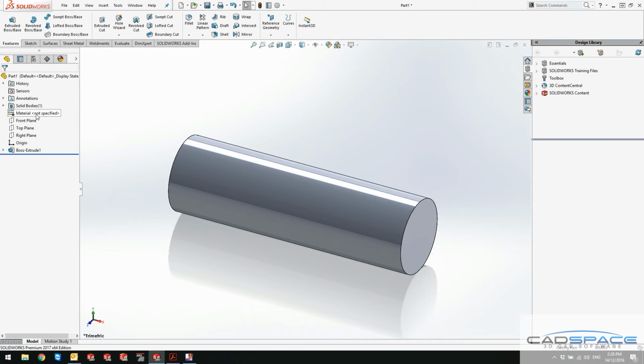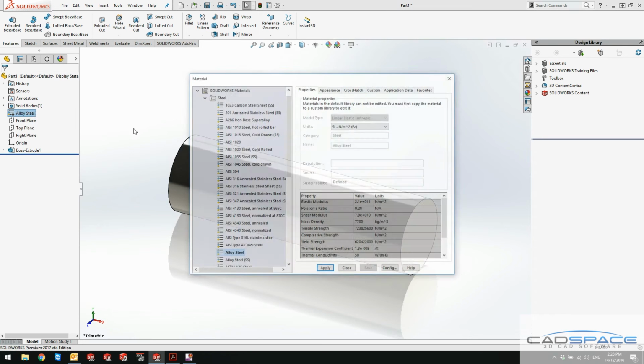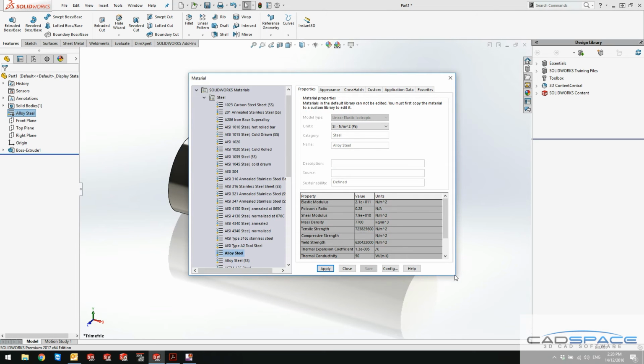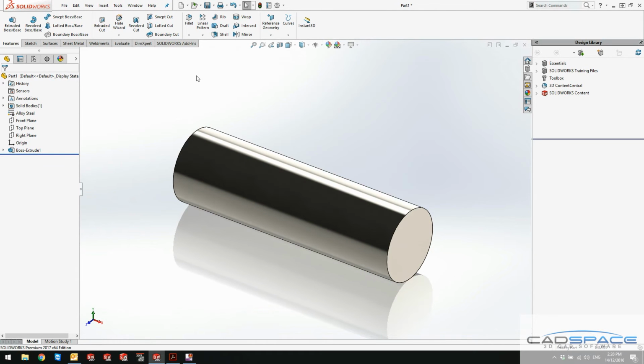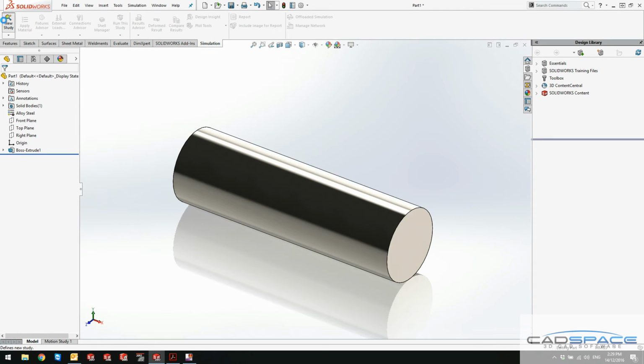The material I'm going to choose here is alloy steel, and these are the specifications of this material that I'm using, including its thermal expansion that we have over here. So let's get into SolidWorks Simulation by activating the add-in first. And then the next thing you need to do is to create a new study.